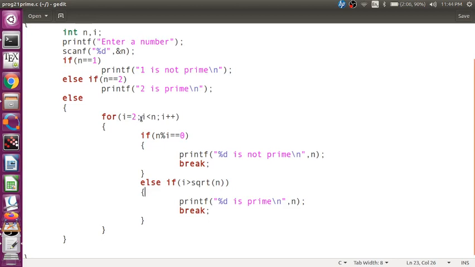So for i equal to 2, i less than n, i plus plus, if... so here this i less than n is also not required, because we will give the condition for exiting the loop at this position. If i is greater than square root of n, then the loop will exit, right? So we don't need the condition i less than or equal to n here. So we will keep it empty: for i equal to 2 semicolon, then i plus plus.